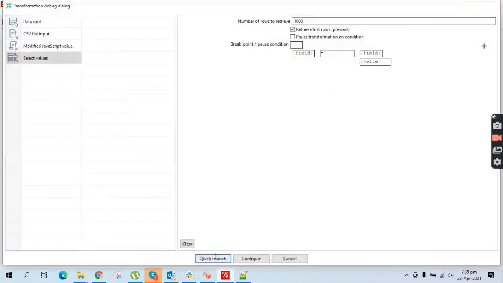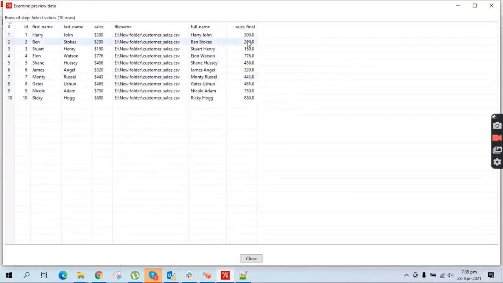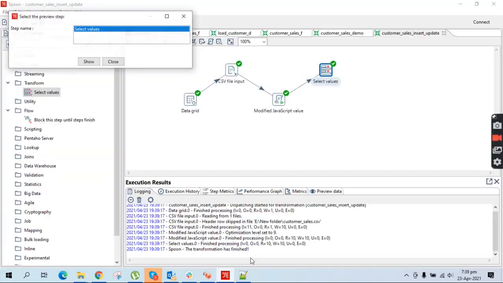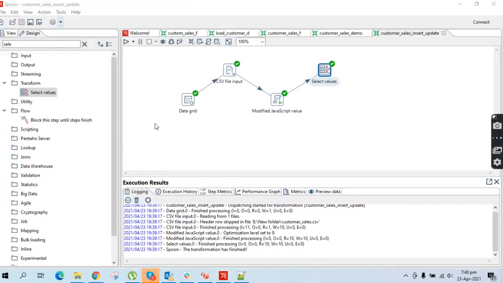See the results. Now you can see that sales final becomes a numeric, a number. And id becomes an integer. Previously it was a string, converted into integer, and the sales is converted from string to numeric.